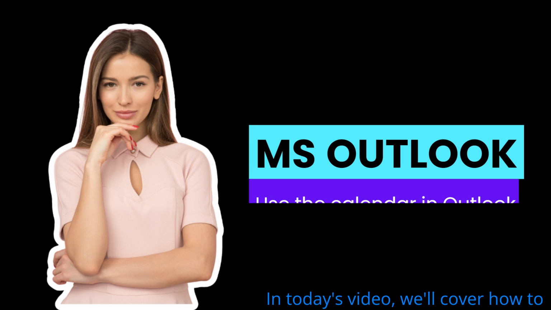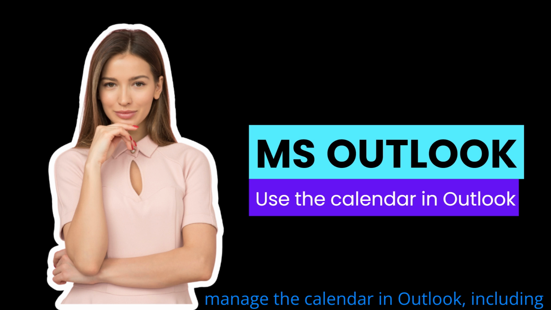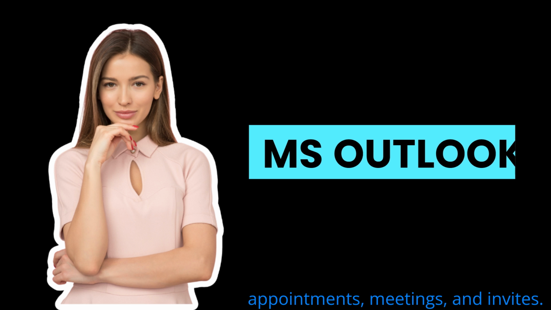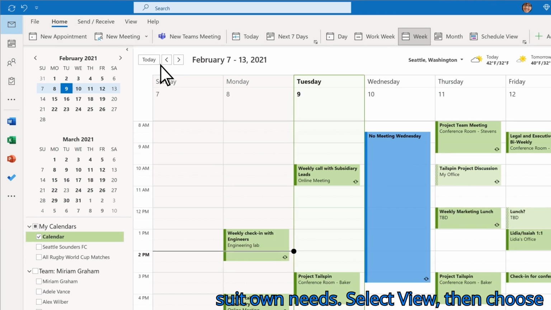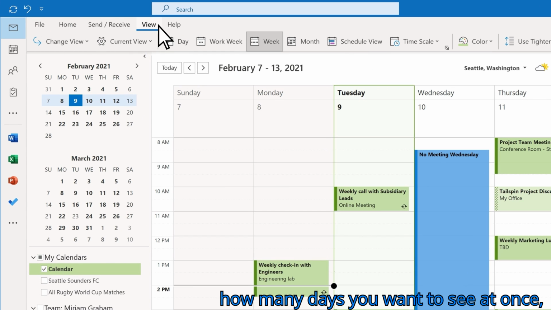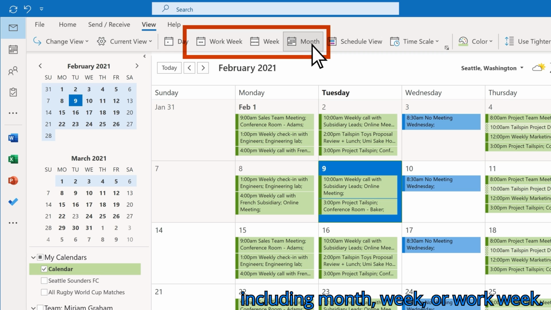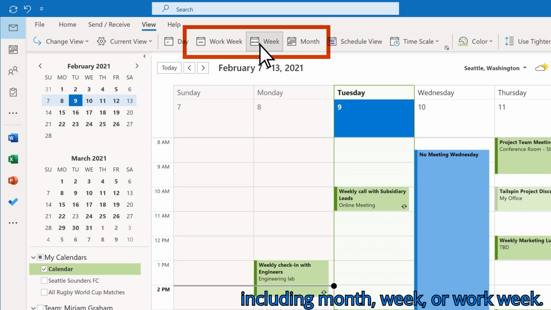In today's video we'll cover how to manage the calendar in Outlook, including appointments, meetings, and invites. The Outlook calendar can be modified to suit your own needs. Select View, then choose how many days you want to see at once, including month, week, or work week.